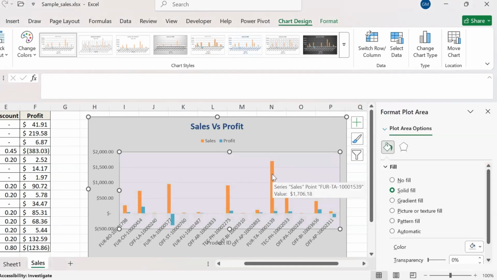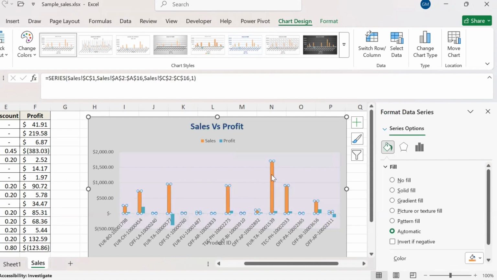You can also change the color of every series. The orange is the sales series, and the blue is the profit series. So we can just double click on it. Now we have Format Data Series. We can choose the color. You can choose whether solid color, gradient fill, whatever you need. And from here, I will change the color.